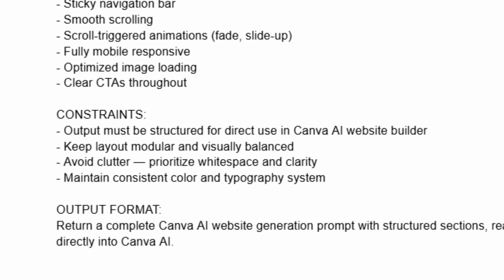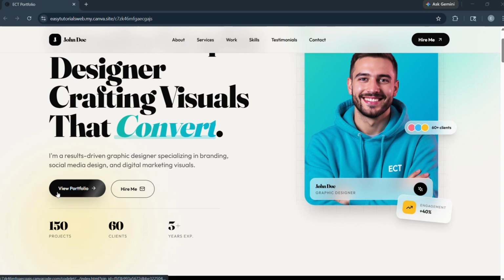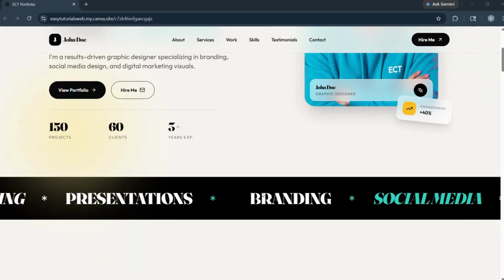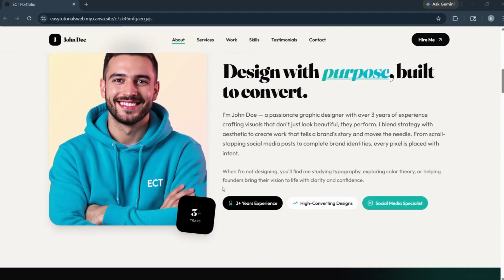So when you put everything together, this isn't just a prompt that creates a portfolio layout, it creates an entire portfolio website system that is structured, conversion-focused, and ready to build. And once you understand this, you're no longer guessing your design. You're controlling the outcome from the start.